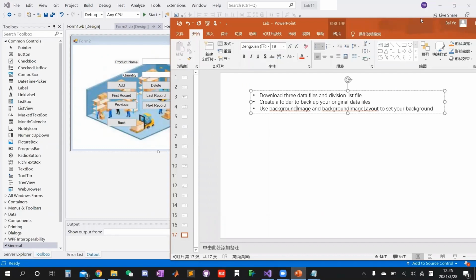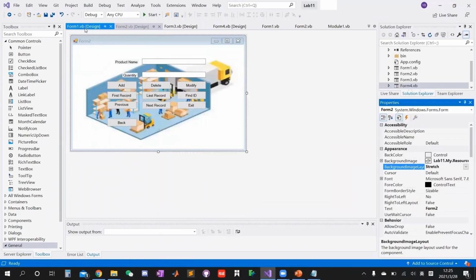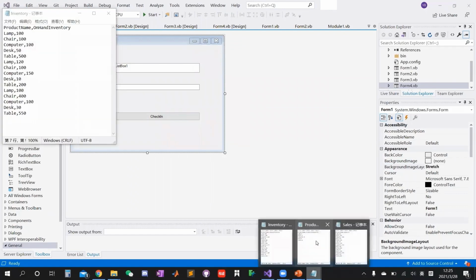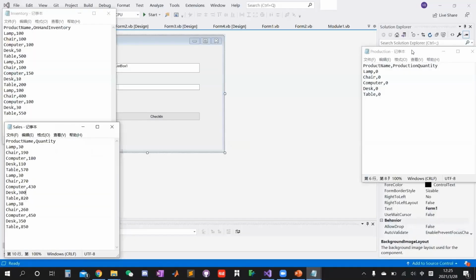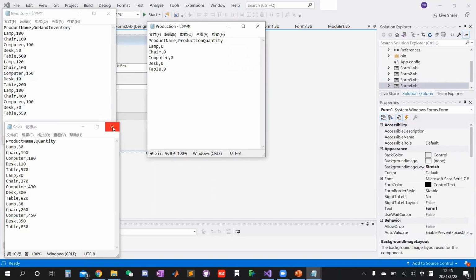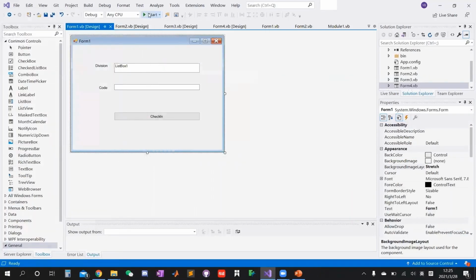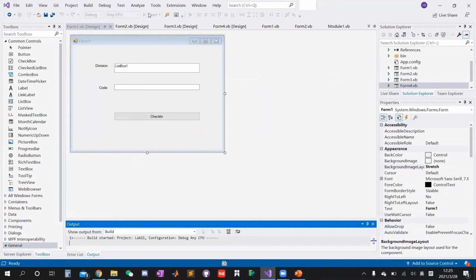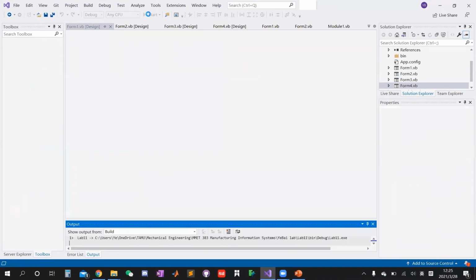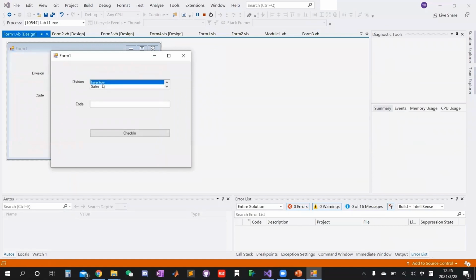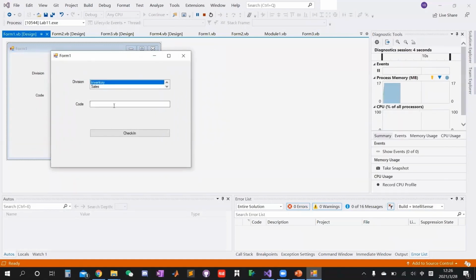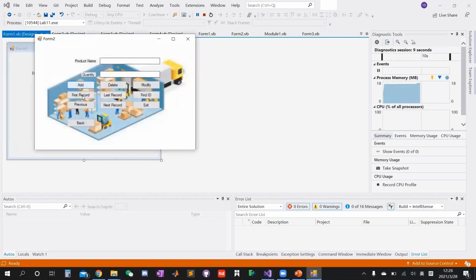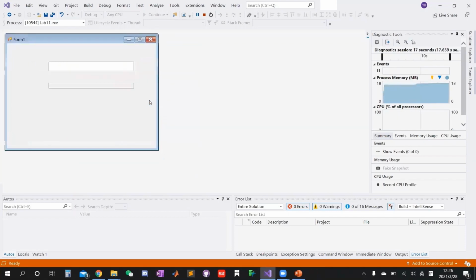Okay, let's try to run this program. Before running, I will show the data again so you can know what the data looks like. Okay, let me close it and run it. For example, inventory, passcode is 123. Okay. You will see lamp is 320. Let's double check.